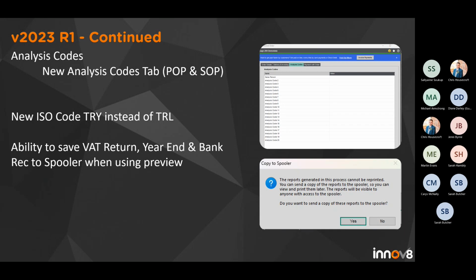So what Sage have done is on these key reports, the three that you see on the screen, when you run that process in Sage now, it will pop up and say effectively what you can see on the screen. So they're not reprintable reports. Would you like to save a copy of them to the spooler? So that will still generate the report and pop it up on the screen, but it will also save a copy of that report automatically into the spooler. So you can go in and reprint that as you require.